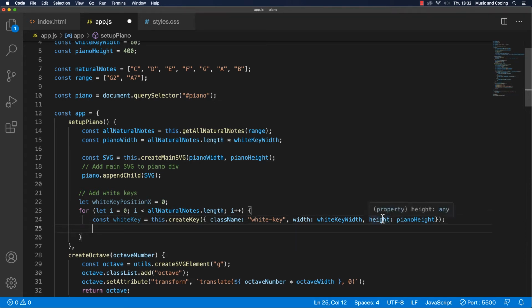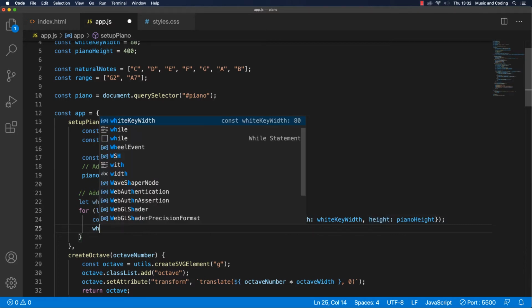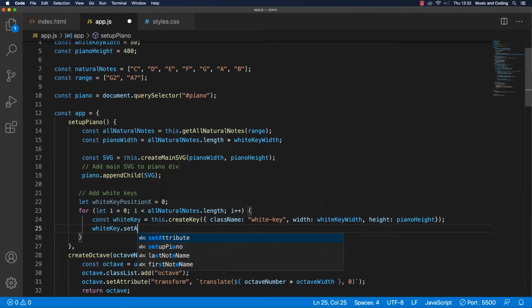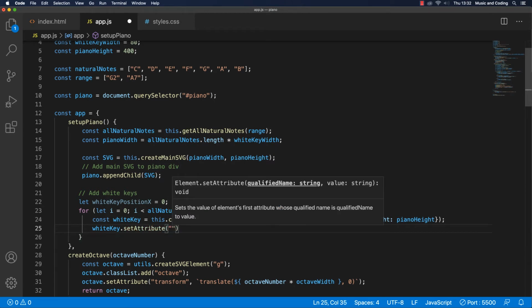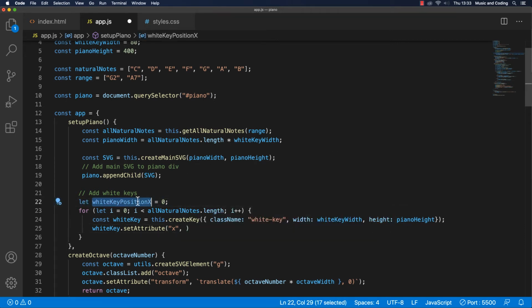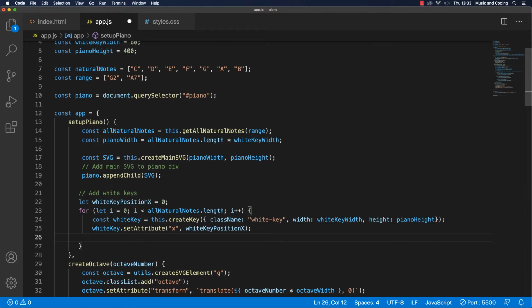Then we want to set some attributes. We want to set the X attribute to the white key position X. So let's take the white key and then set attribute. As I said, we want to set the X attribute, and the value of that is going to be the white key position X, which we will in a moment increment, so it's not the same every single time around. Right here I'm going to increment it, so white key position X is incremented by plus equals the width of the white key, so white key width.